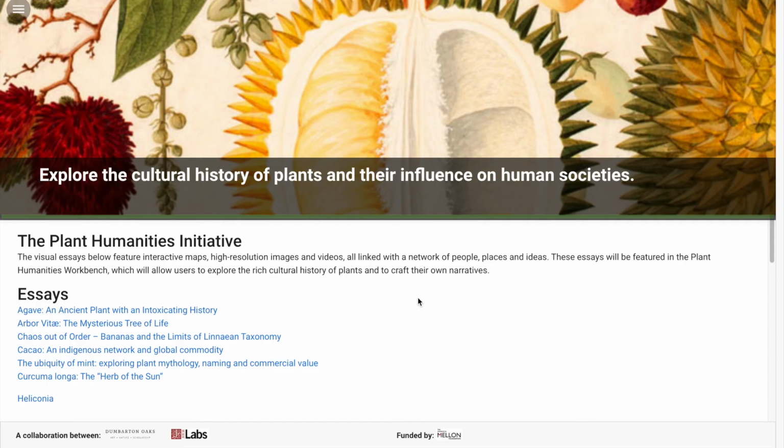Please keep in mind this tool is under active development, so all features may not work correctly at this time. You'll see several current essays being edited by fellows at Dumbarton Oaks. Each essay describes the history of a particular plant through a combination of visual essay elements, including interactive maps, images, plant specimens, and primary source materials. Let's take a look at agave, the plant famous for the production of tequila.